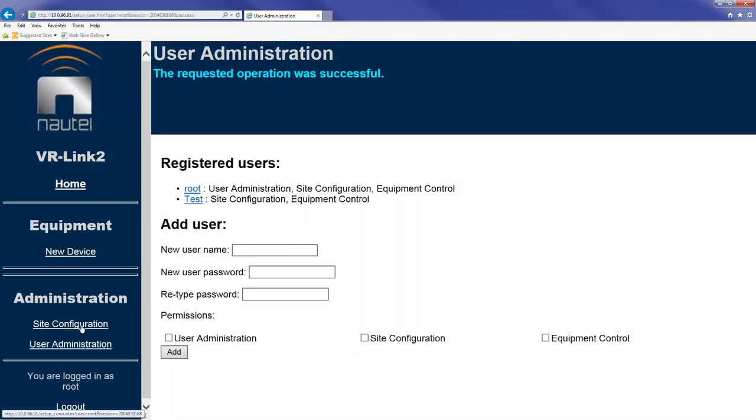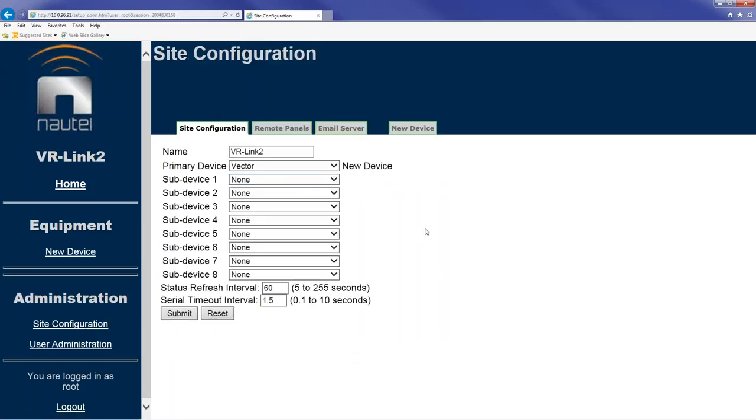The other thing we can do as a super user in site configuration is set up the site. You're always going to leave the primary device as the Vector. There are different applications you can use for different AM broadcast systems or FM systems, but for the VR link, we're always going to have it selected to Vector. The name you can type in just appears here, so you can name it whatever you want. I'm leaving it as VR link 2, but you can name it after your site.